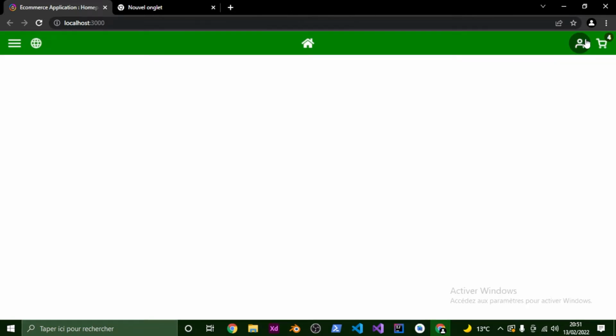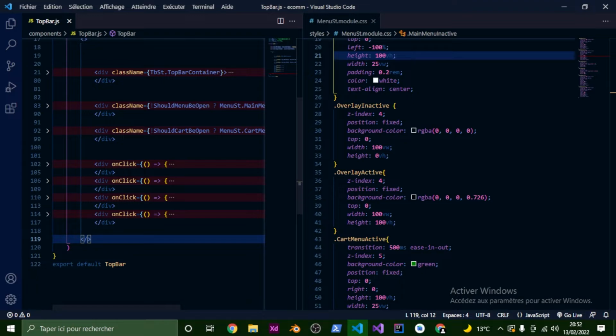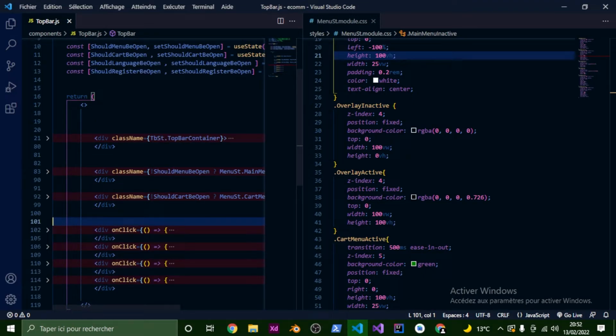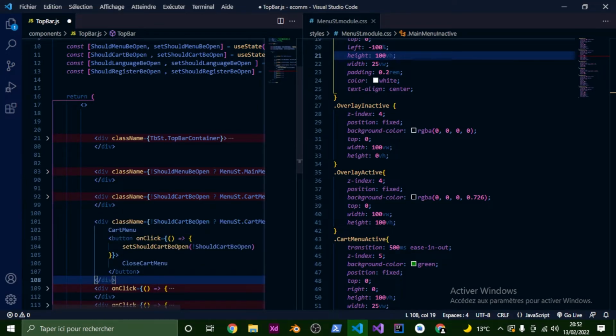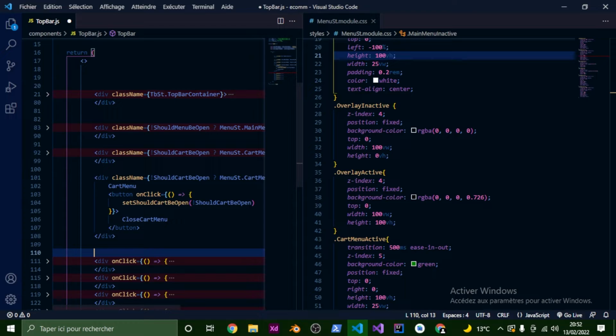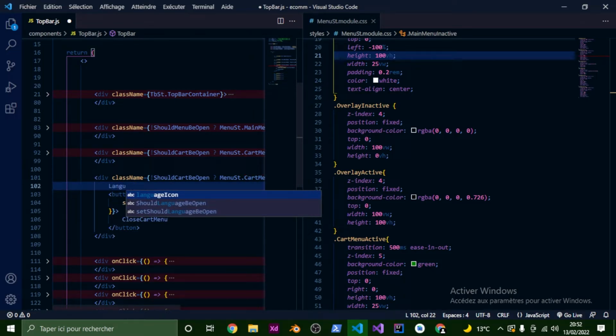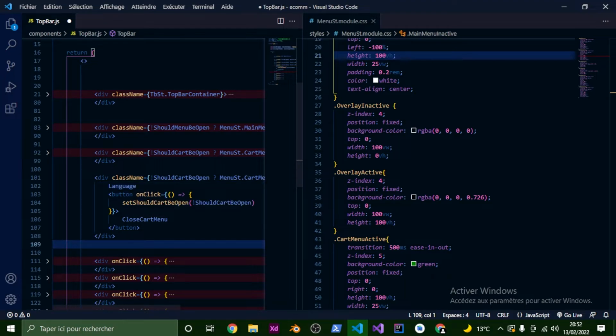Now I need to handle the register menu. Let's call it register menu and language menu. Let me go fix that. So I'm gonna copy the same menu or cart menu, it doesn't matter. I'll change this to language just to be able to see what I'm working on. I don't need no close for now, and I'll show you why.